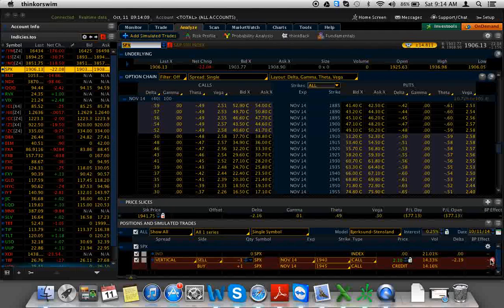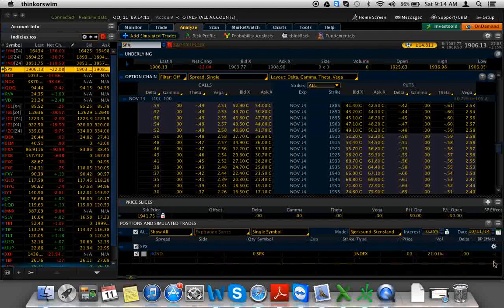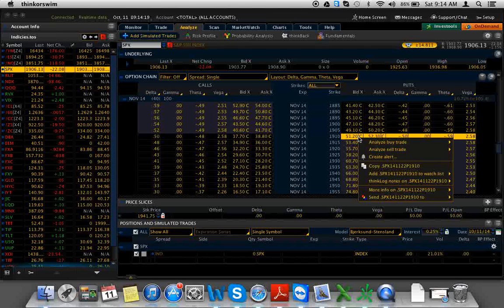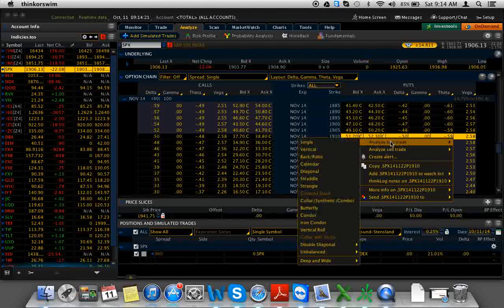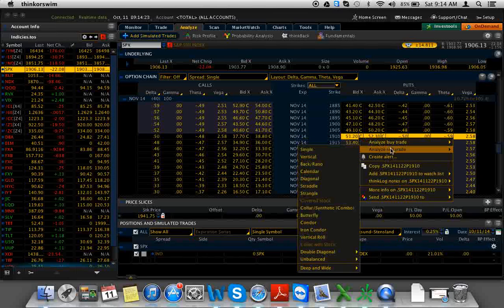Let me hold on. Let me X out of this trade right here. Okay, so now we have a clean slate. Sorry. So you come up here to the puts and you right click, and that'll bring up some options. You can analyze buy trade, analyze sell trade. Most of our trades are going to be on the sell side. So let's analyze a sell trade. Let's sell an iron condor.